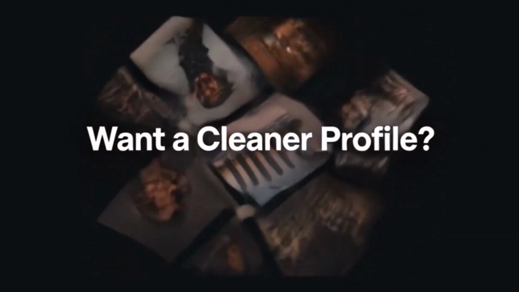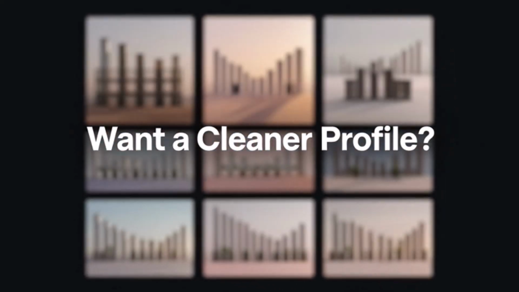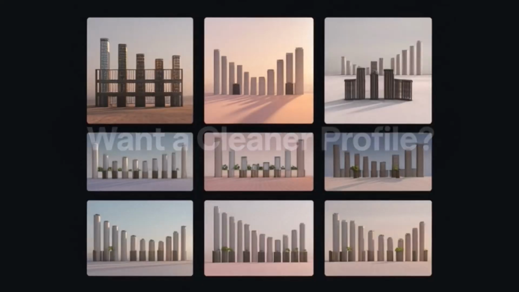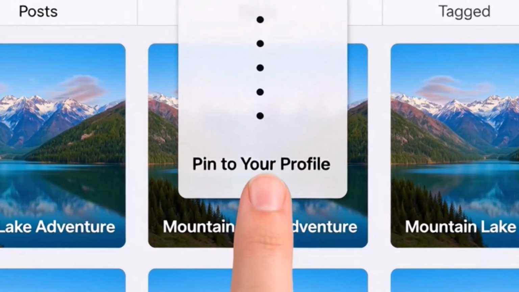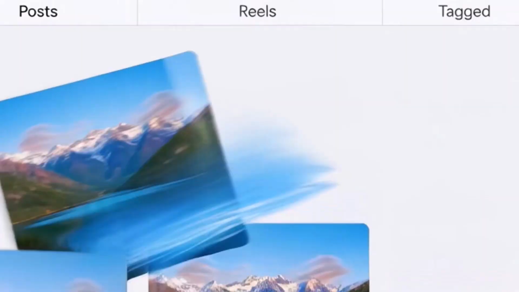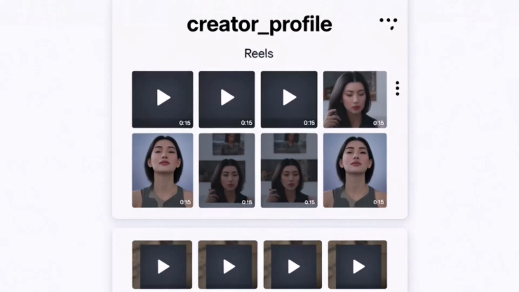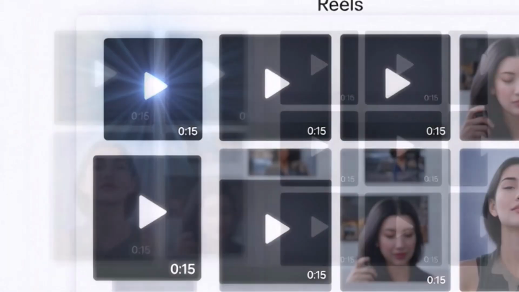Want to make your Instagram profile look cleaner and more professional? Did you know you can pin posts and even add reels to your main grid? Most users don't take advantage of these powerful profile features. In this video, I'll show you exactly how to edit and customize your Instagram grid step by step.